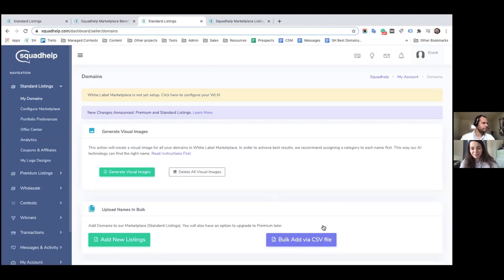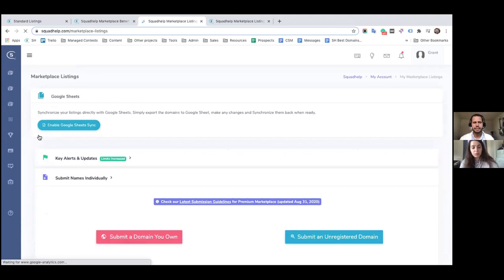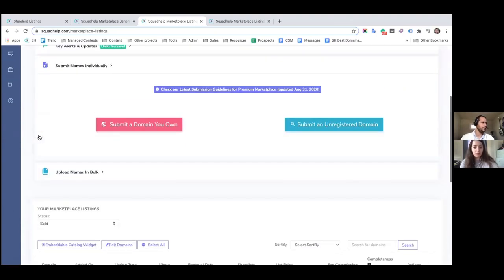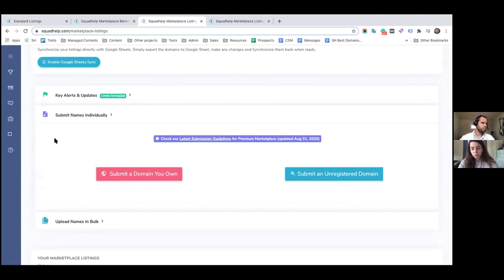So let's pivot and let's try submitting our premium listings. So I'm going to come over here to My Marketplace Listings, and what we'll see is a few options to start. You're going to see you can submit a domain you own as opposed to an unregistered domain. Grant, can you walk us through submitting a domain you own versus an unregistered domain?